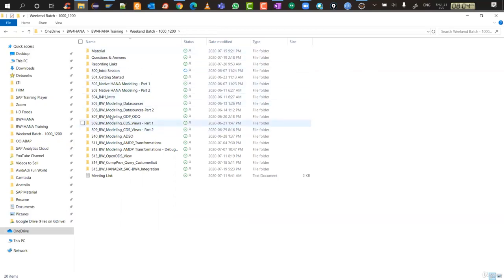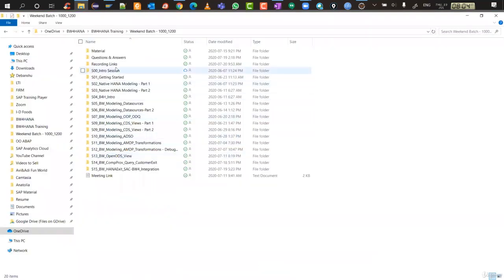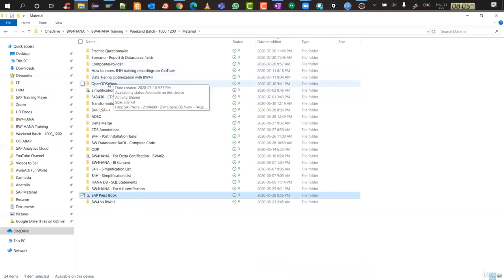So there are 2 types of material: session specific material. That means whatever I'm going through here in the OneNote, that will be available to you to download. Plus you will have additional material which will include your certification material. That means your full certification and your Delta certification. There are 2 certifications in BW4HANA. So both certification PDFs are there. Plus some additional books are there. And for concepts like composite provider, I have given PDFs and SAP notes, etc.